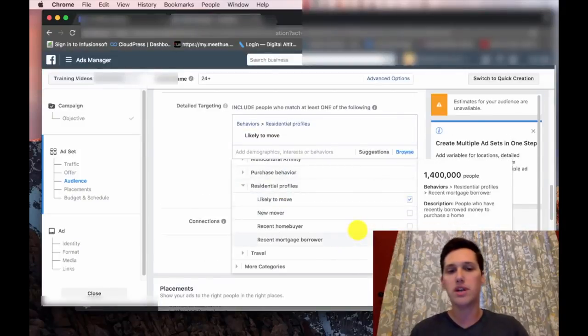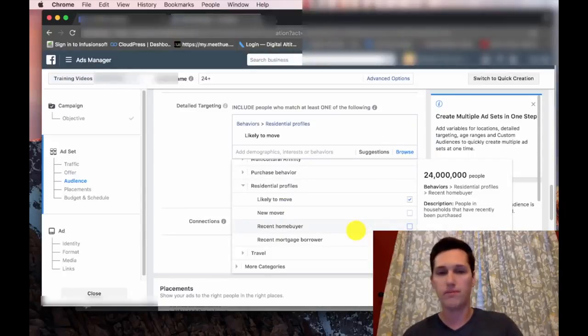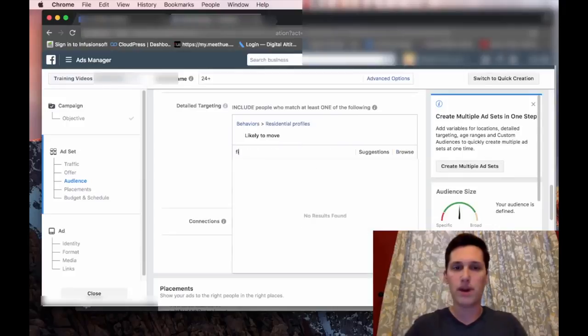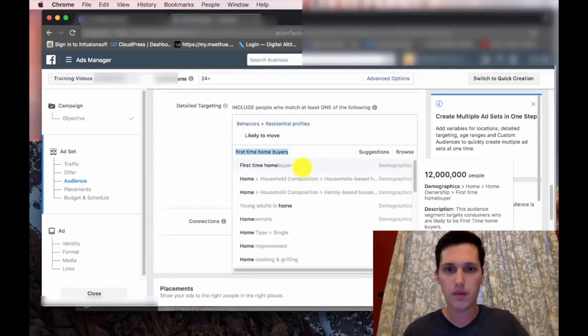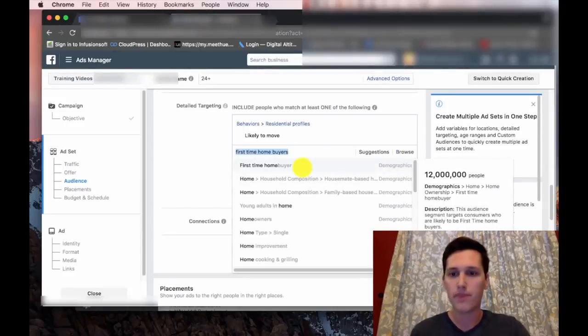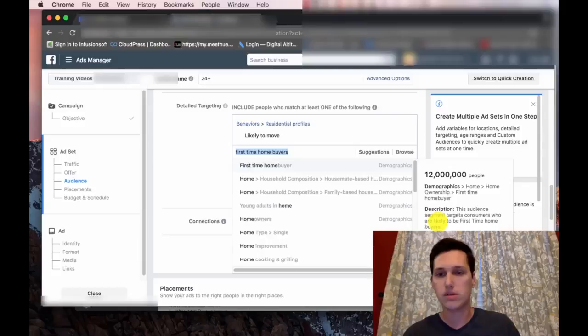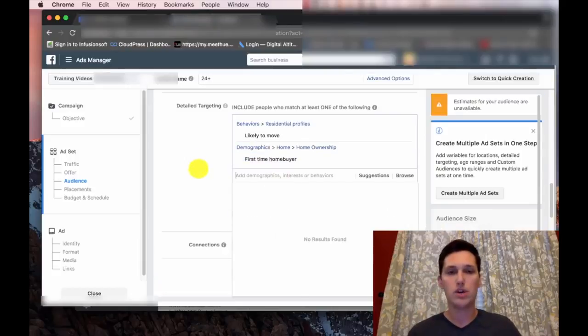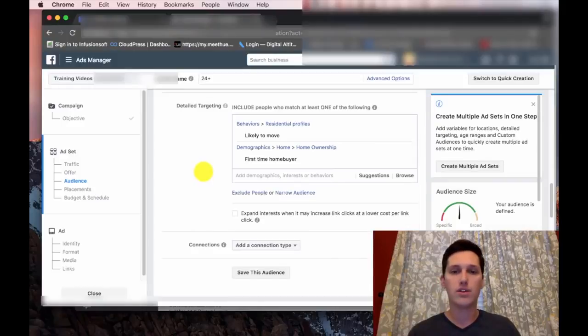Now there's another option in here as well. That's called recent home buyer. There's actually an even better one called first time home buyer. And it's right here, first time home buyers. Now, you can see right here the description of this one. It says this audience segment targets consumers who are likely to be first-time home buyers. So that's also a really good profile to select in your targeting options here.